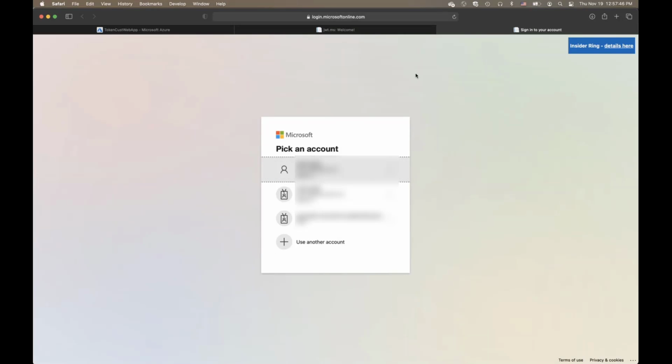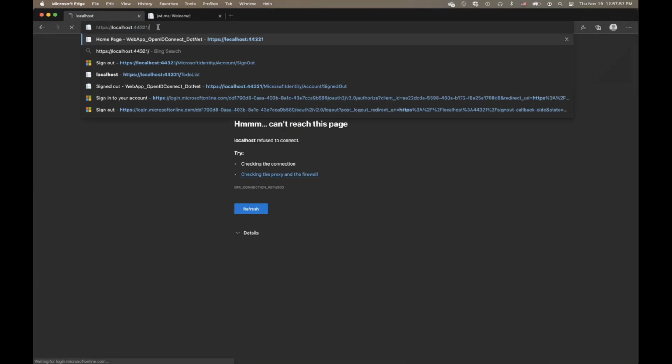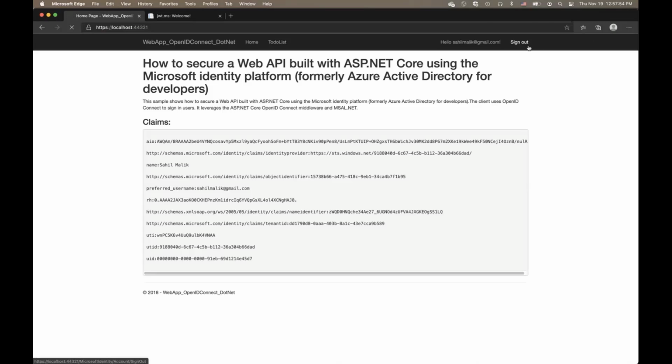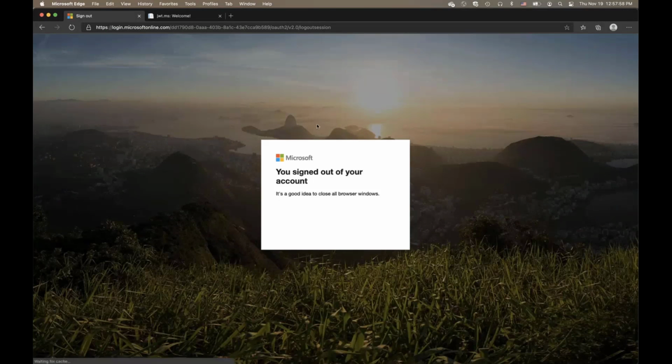So let me go ahead and sign in here and sign out. Let's request a new access ID token.